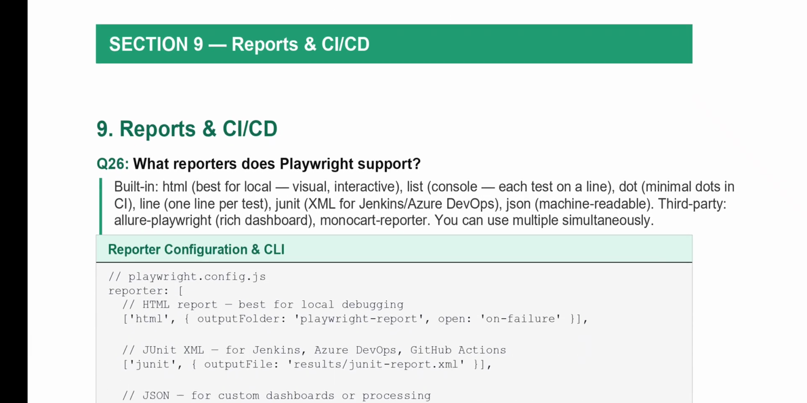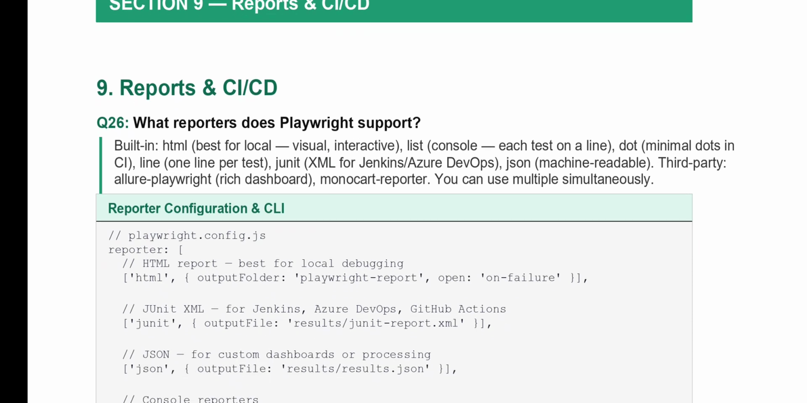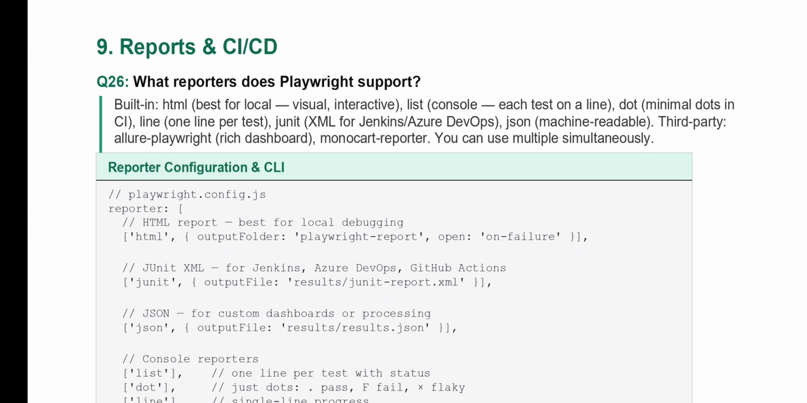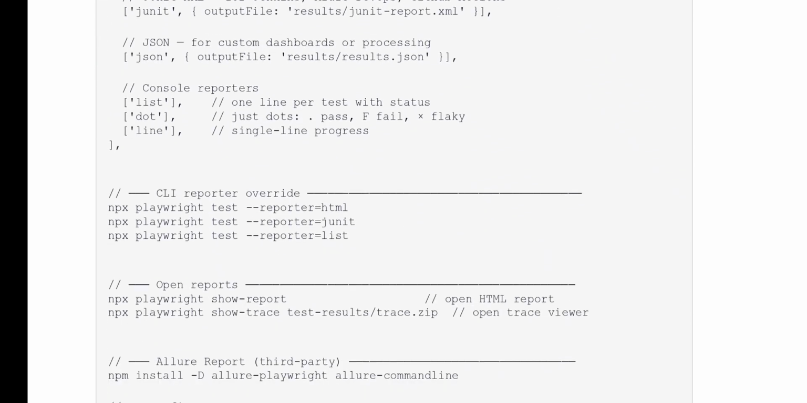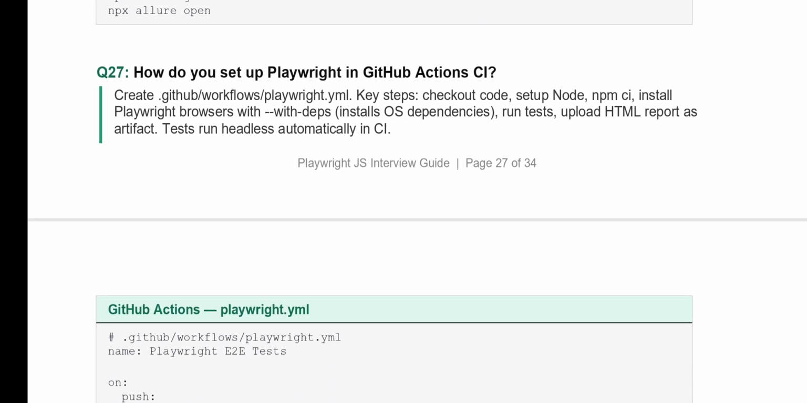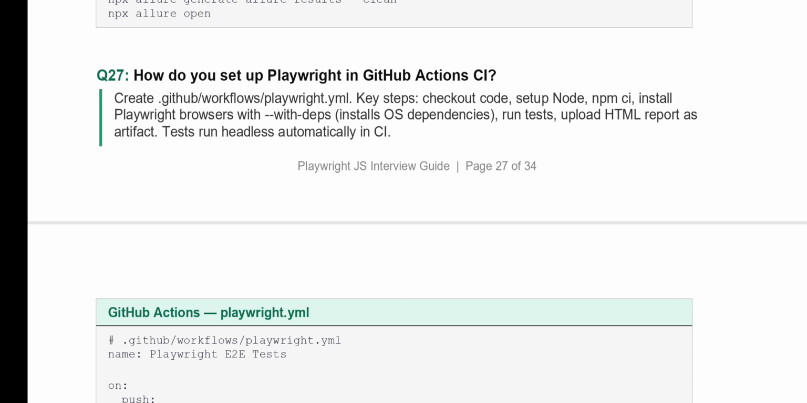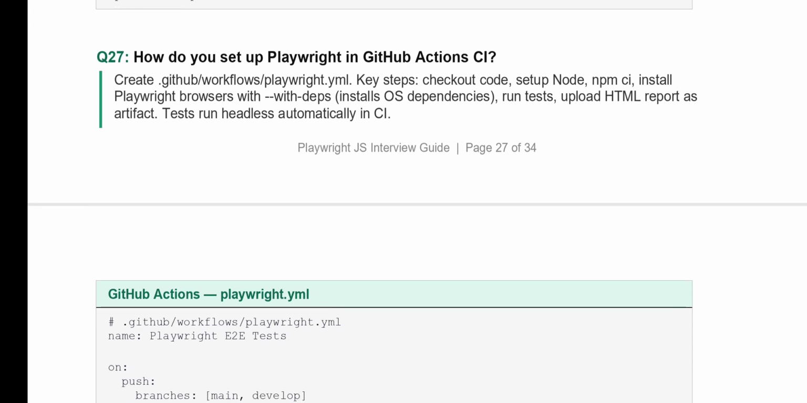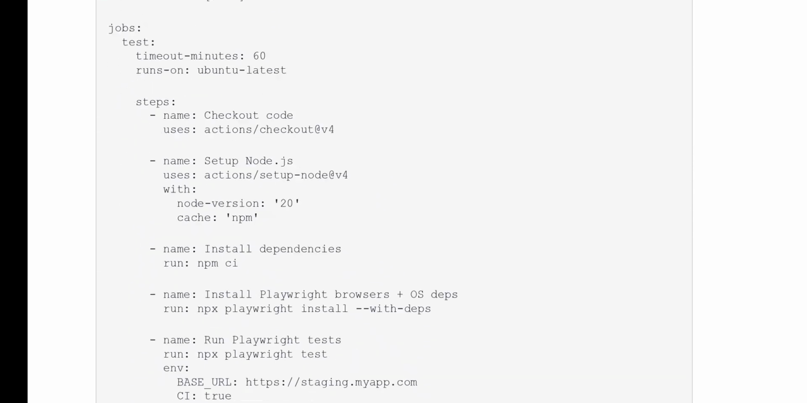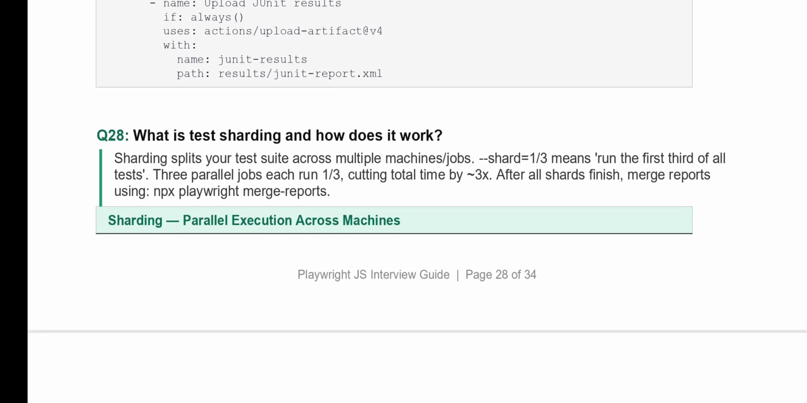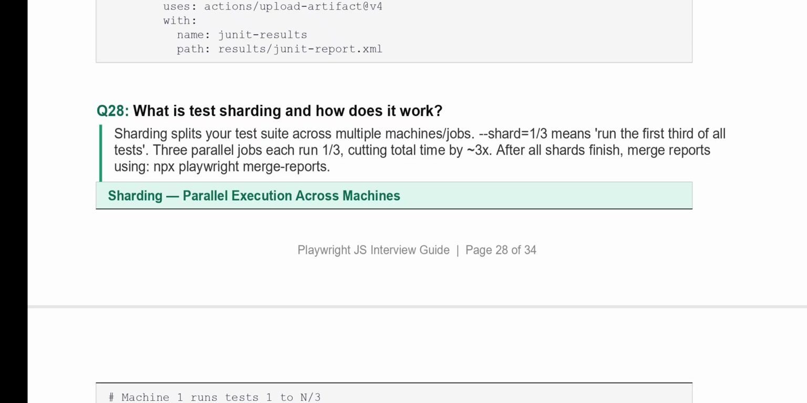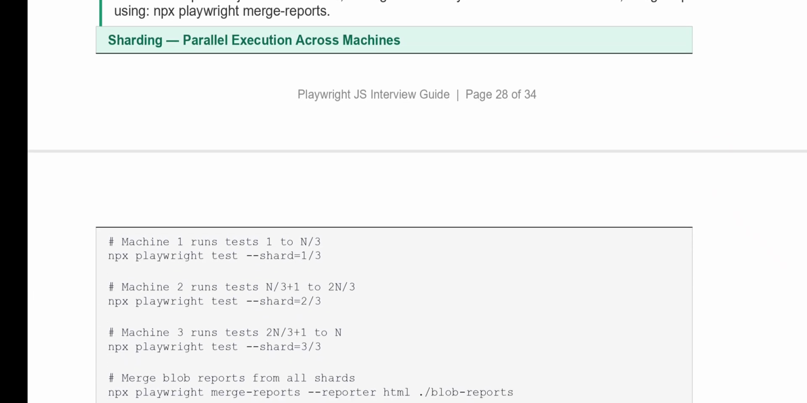And in the next section, let's speak about reports and CI/CD concepts. What reporters does Playwright support? After the reporting questions, how do you set up Playwright in GitHub Actions CI? What is test sharding and how does it work?